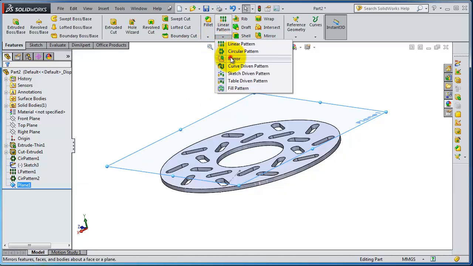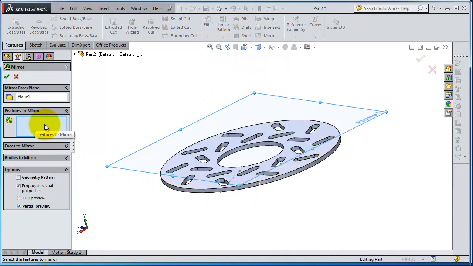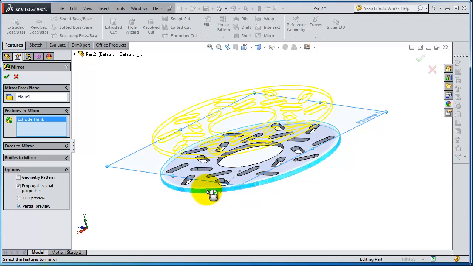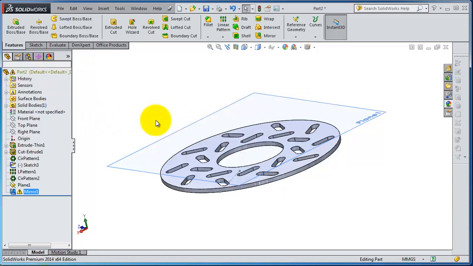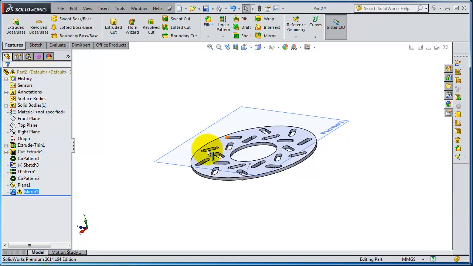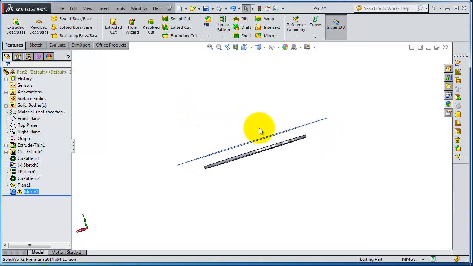Activate the mirror. Feature to mirror. Let's select the body. The plane one is selected. Click OK. So you look, you'll see there is an error, or warning, in that mirror, and you don't see your mirrored part.